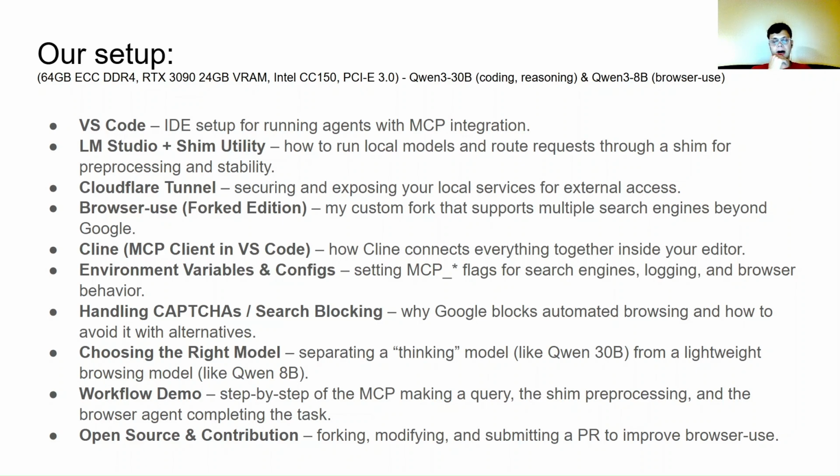So another issue that I had to tackle when approaching this, how to make it search things online, was browser use. The browser use GitHub MCP that's available doesn't allow different search engines. So my fork supports multiple search engines beyond just Google, which gets around the constraint of CAPTCHA, whatever you call them.